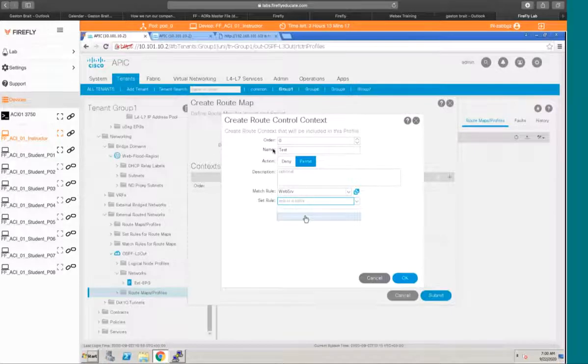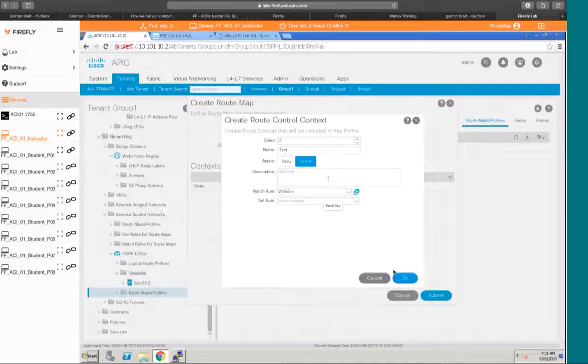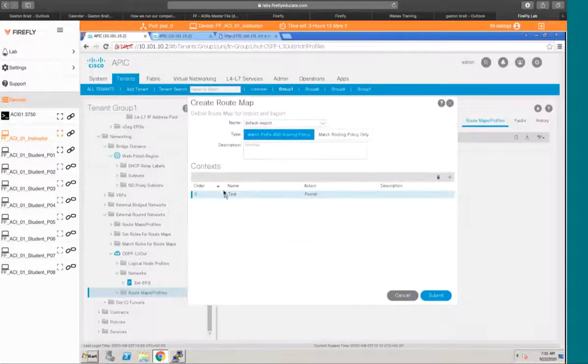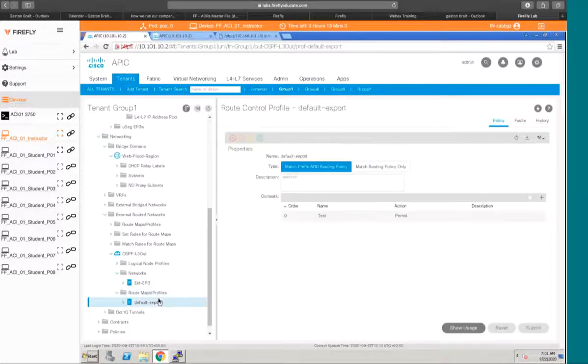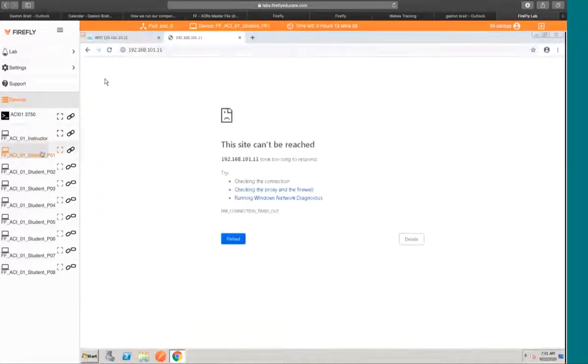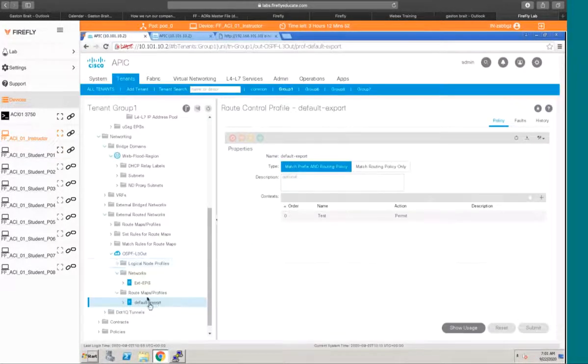You could create a set rule if you need to change any of the attributes. In my example, I don't really need to change anything. So we create the rule. It's an export. We have the matching. So we created the route map. If we take a look again here, now this should be working again. Okay. So you have two ways to do something that's fairly similar.